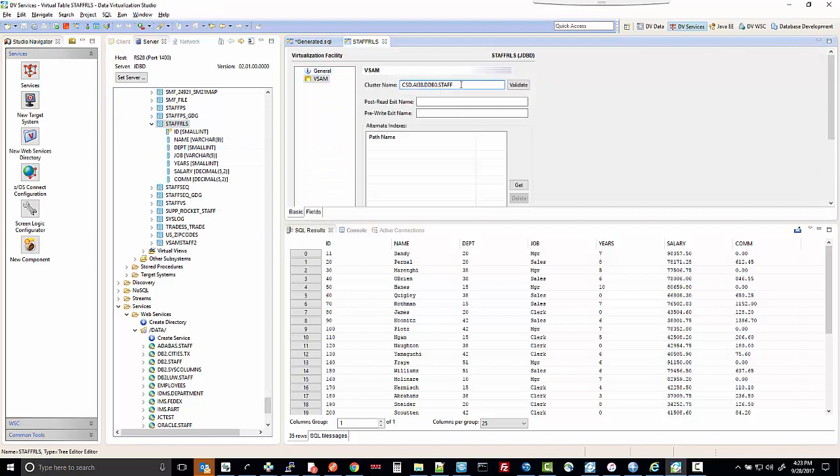file called csdai38.ddb0.staff. Once these virtual tables are created, you can then generate RESTful web services to access those virtual tables. The virtual tables are very simple to create.